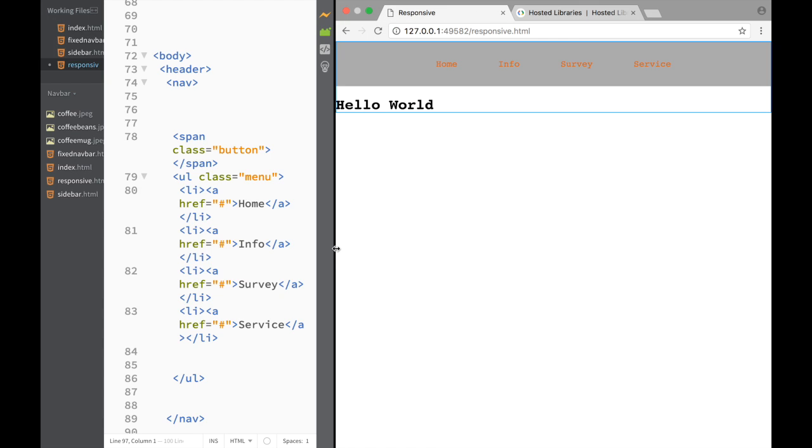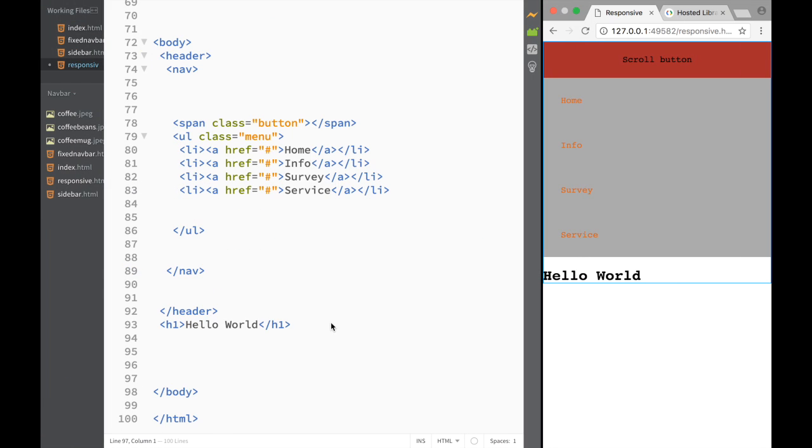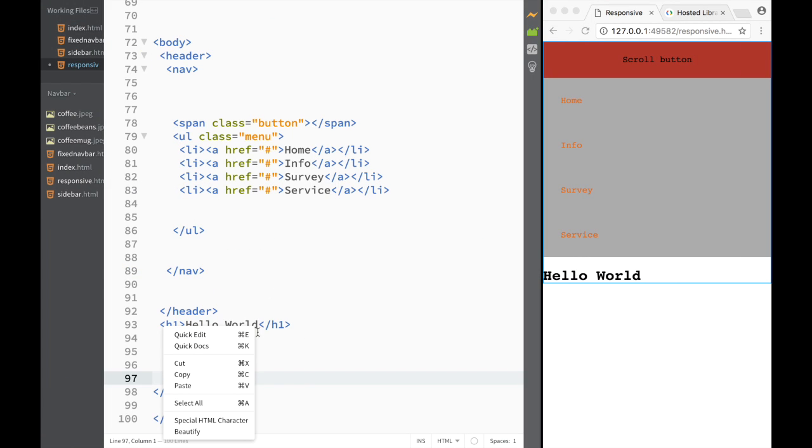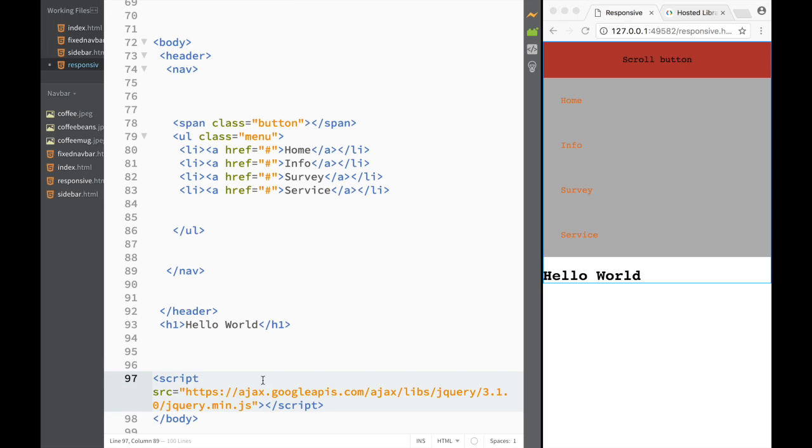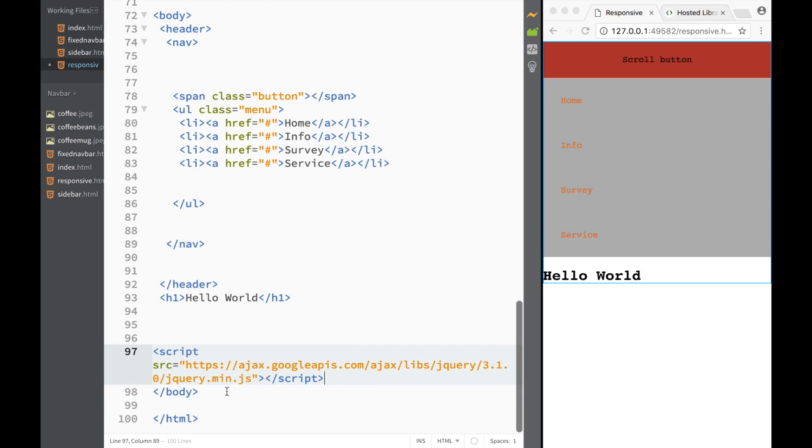And I'm going to open this one again, and over here, obviously at the bottom of our body, we're going to paste the jQuery. And the next thing we would want to do is add a script tag over here like this.